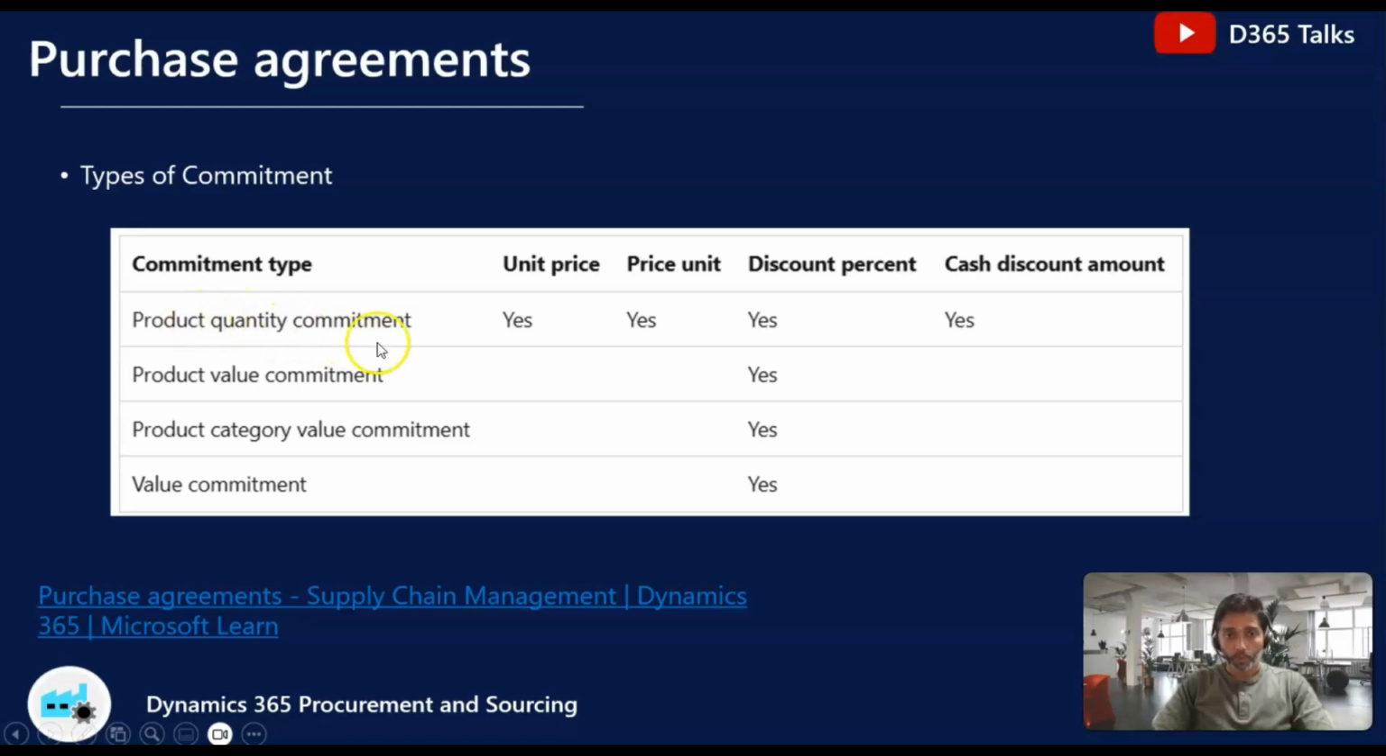One is product quantity commitment, product value commitment, product category value commitment, and value commitment, which is just an overall value commitment. The difference between the product quantity commitment and the others we will see quickly. First of all, the quantity commitment is purely with respect to the number of units which you will be buying from the vendor. Let's say the Surface Pro laptop, I am willing to buy 100 quantities in the next 1 year, maybe in the next 1 year or 6 months. So that's a quantity commitment.